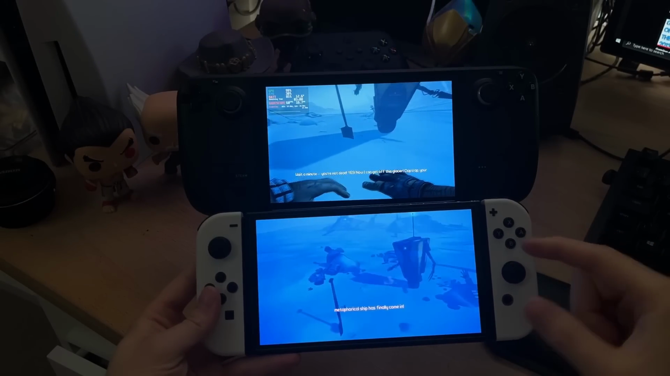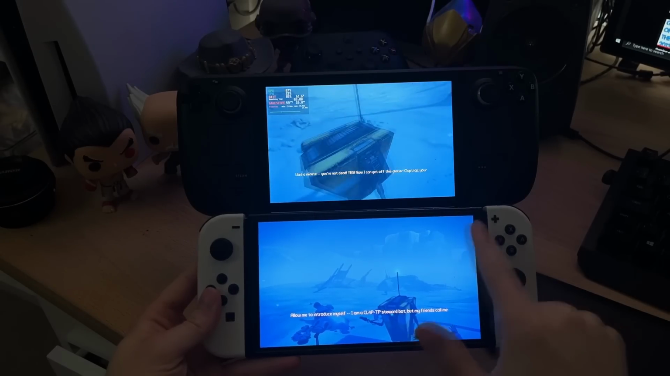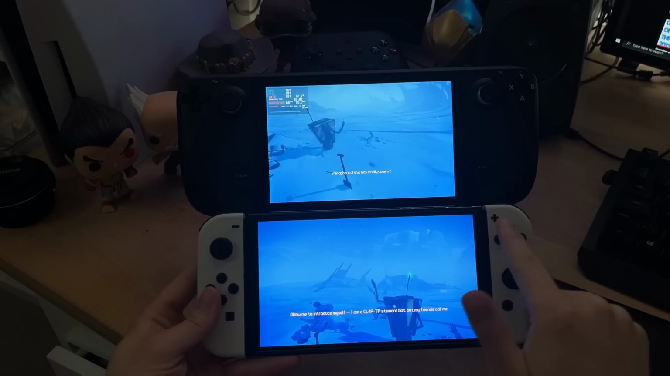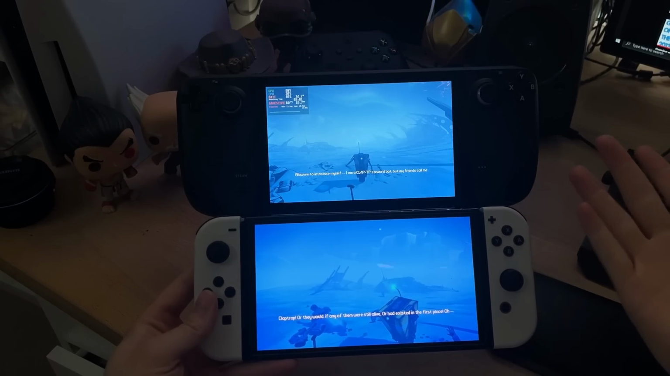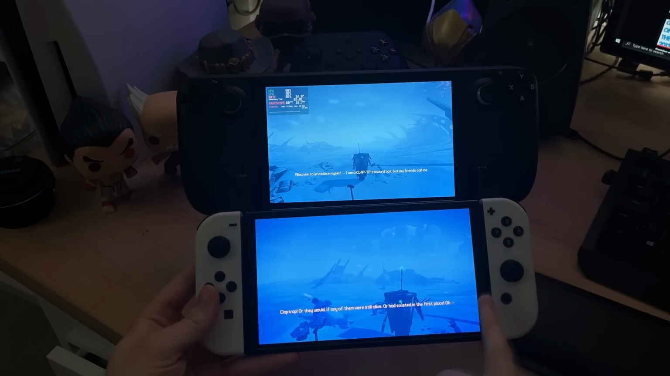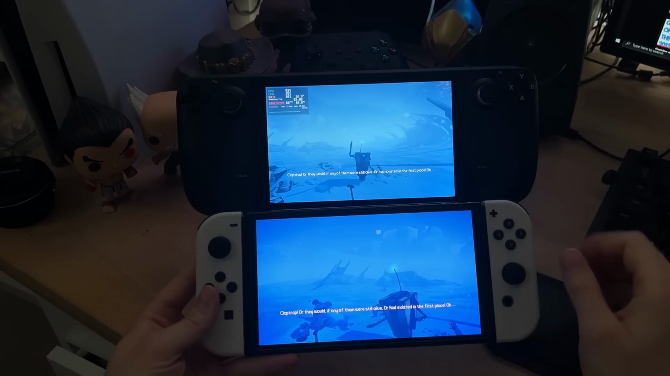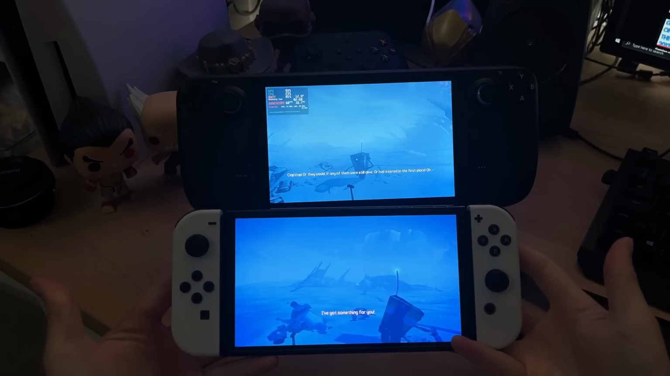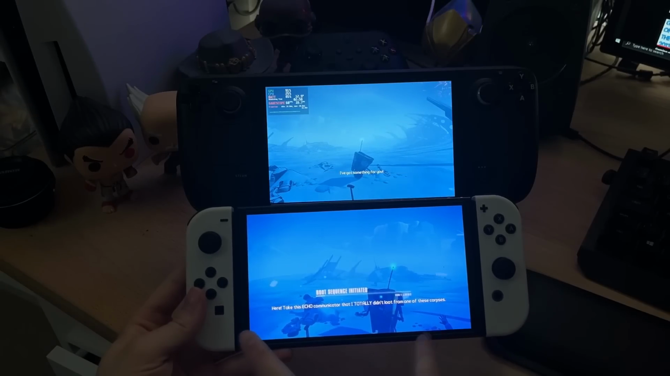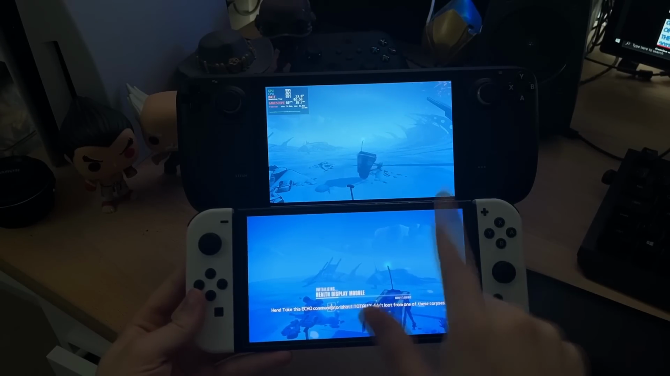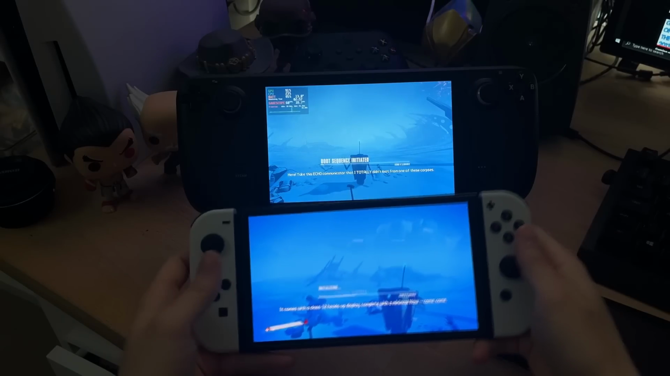Straight off the bat, you can see the 16:9 aspect ratio screen on the Switch and the 16:10 on the Steam Deck. Which one do you prefer? I actually prefer the 16:9. I prefer having a wider aspect ratio than a taller one, but as you can see, there's quite a big difference. You get quite a lot more horizontal screen play going on here.